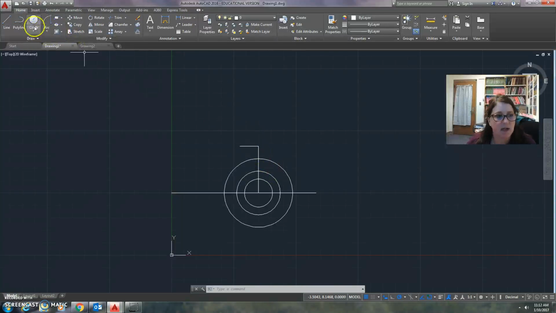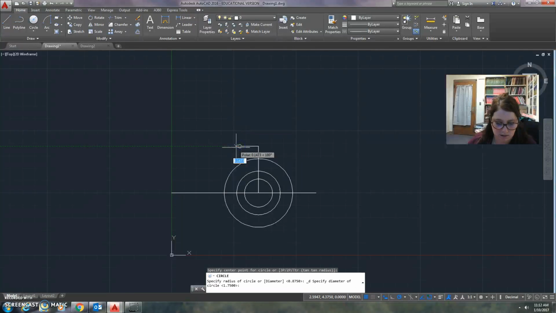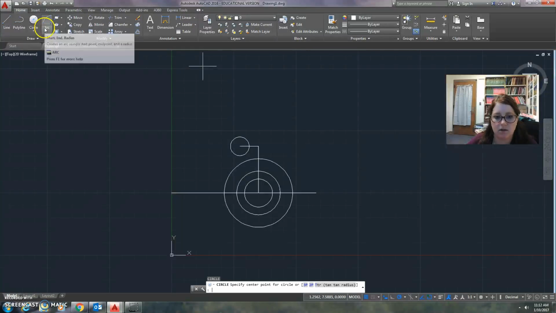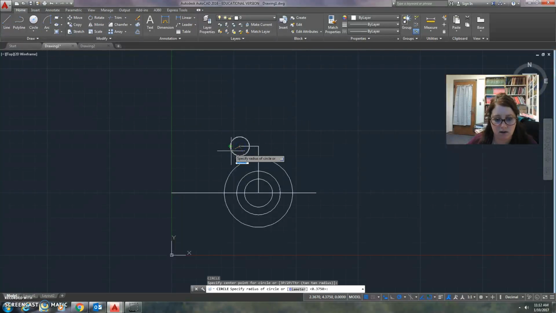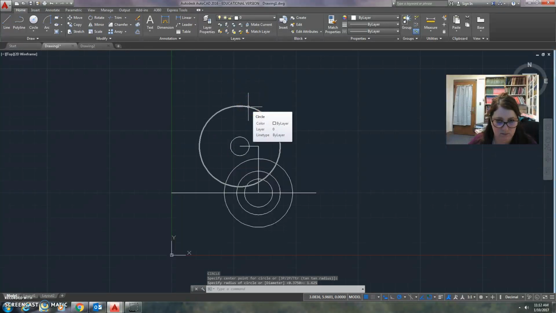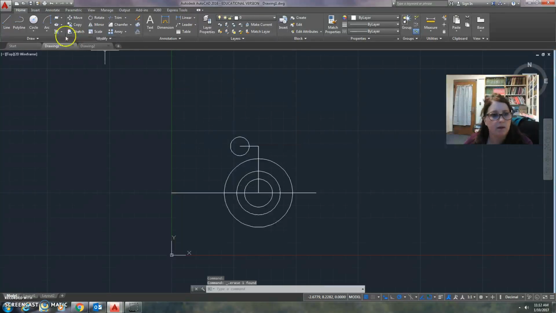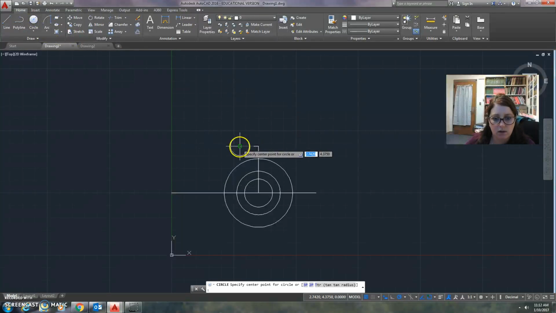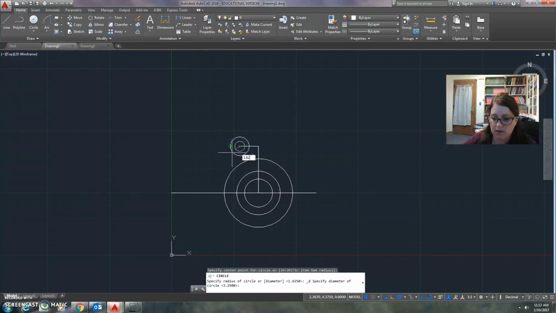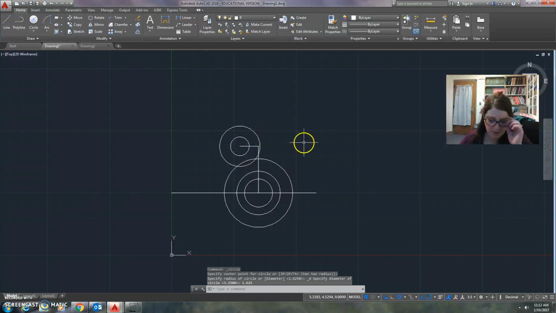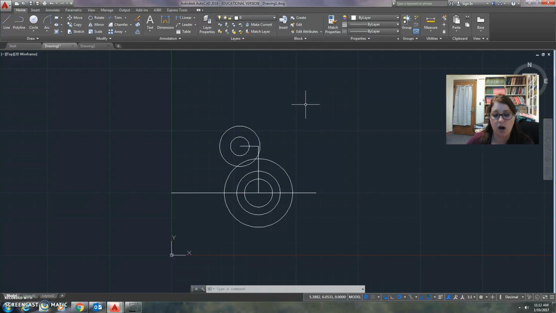Up at the top, I'm given diameters again, so I'm making this circle at 0.75, and then I'm making another circle still here, 1.625. I don't think that's right. I'm going to change it. 1.625. There we go. A lot better. This is going to look really messy and not necessarily look like the drawing yet. We'll clean it up at the end.